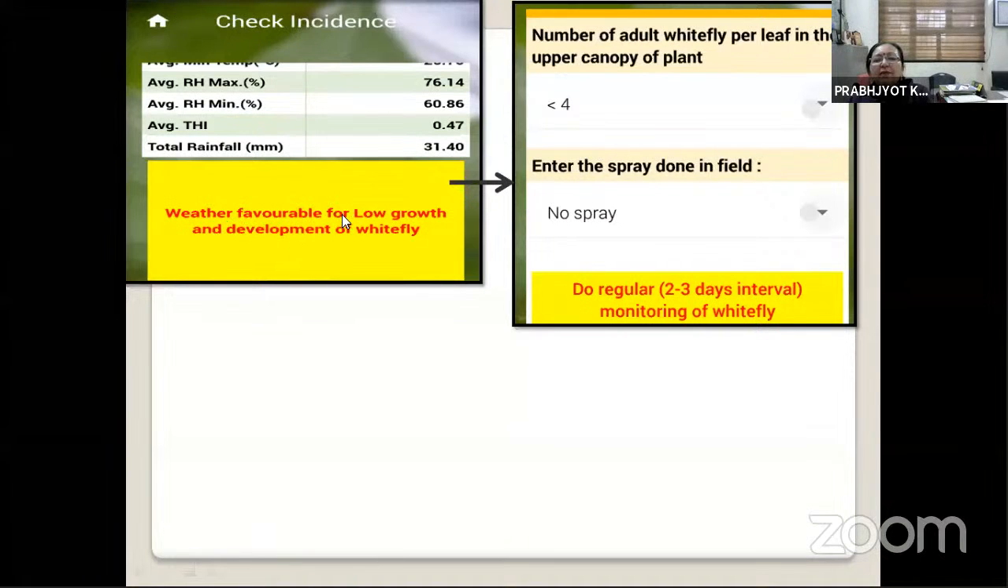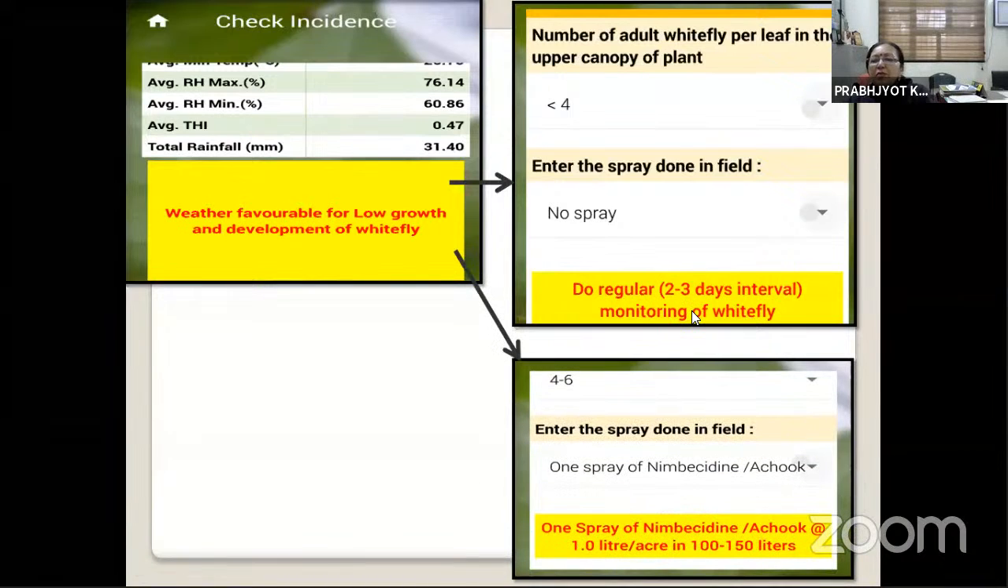So he will get the output that weather is favorable for, say, the low growth of whitefly. Then it goes to the next window, where the user can fill in the number of adult whitefly per upper canopy of the plant. Again, a drop down menu will come: less than 4, 4 to 6, or more than 6. Then the spray options, and then the advisory will come, in English as well as in Punjabi. Suppose he says that though the weather is favorable for low growth, in my field the pest load is within 4 to 6.